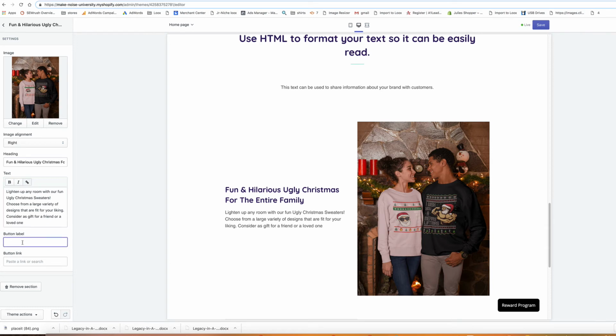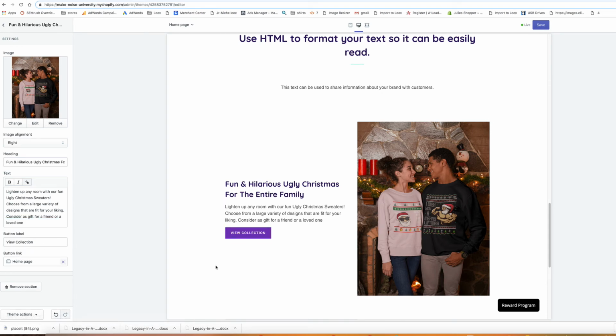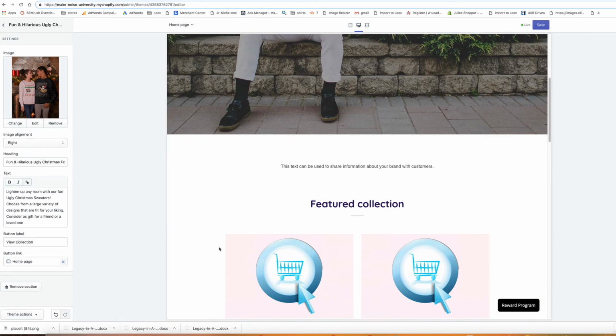Right? And then here I can actually go to the collections. So I can say view collection. And then we'll actually put a button link. And so I can choose the collection here. You would have to actually make the collection. So I'm going to just put homepage for now. Right? You can see that they can simply just click on the button to go to that collection.